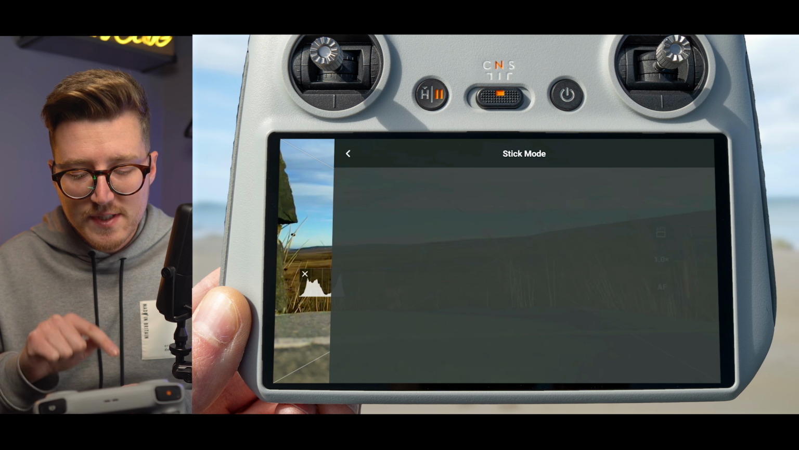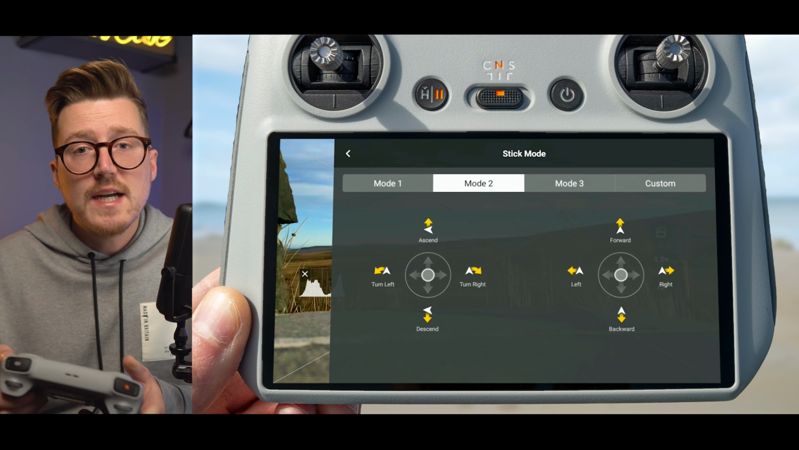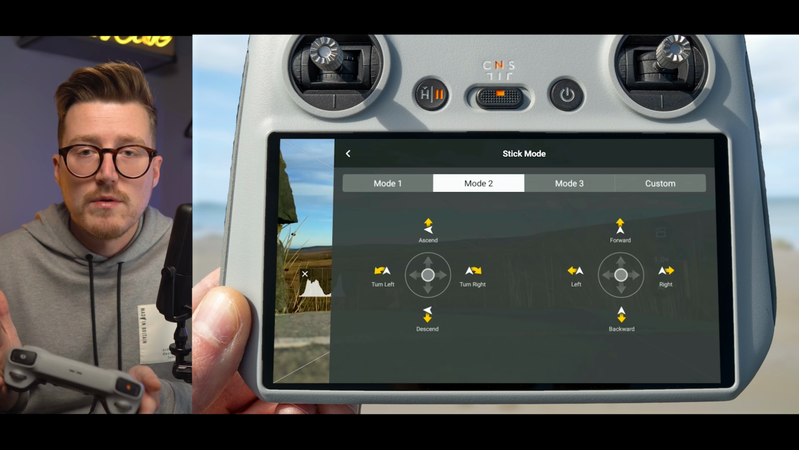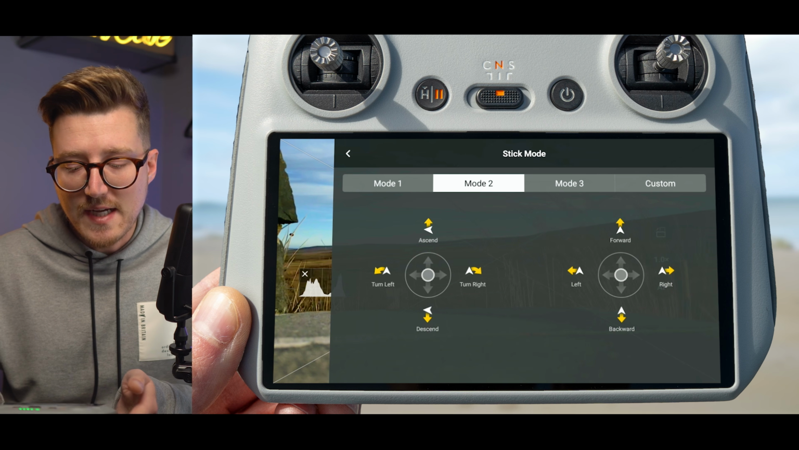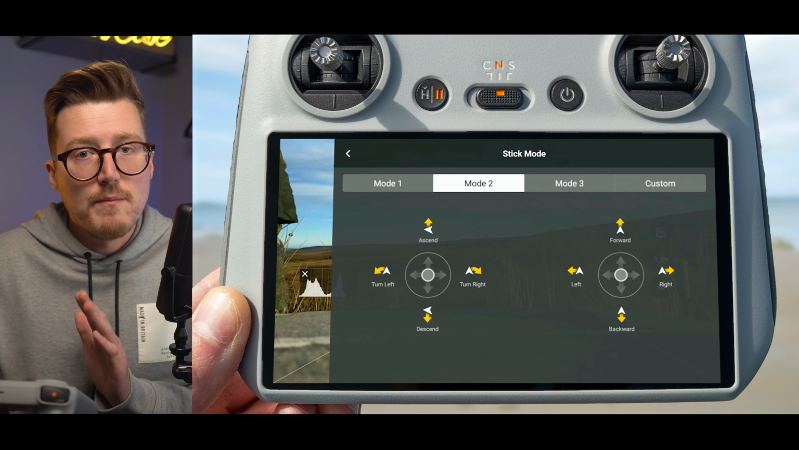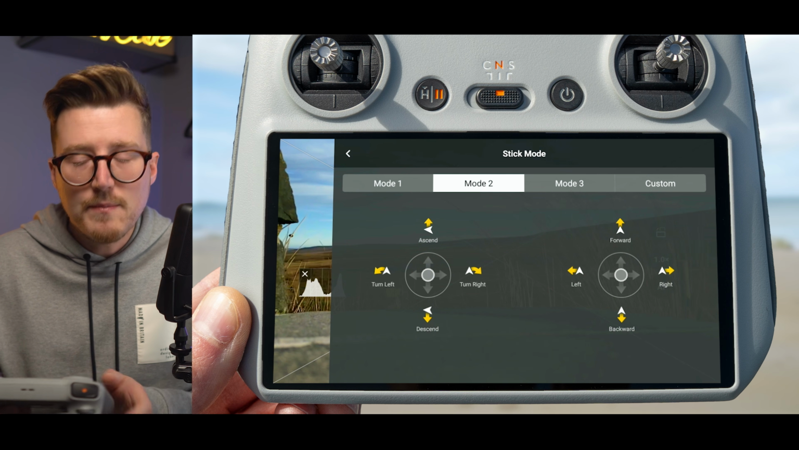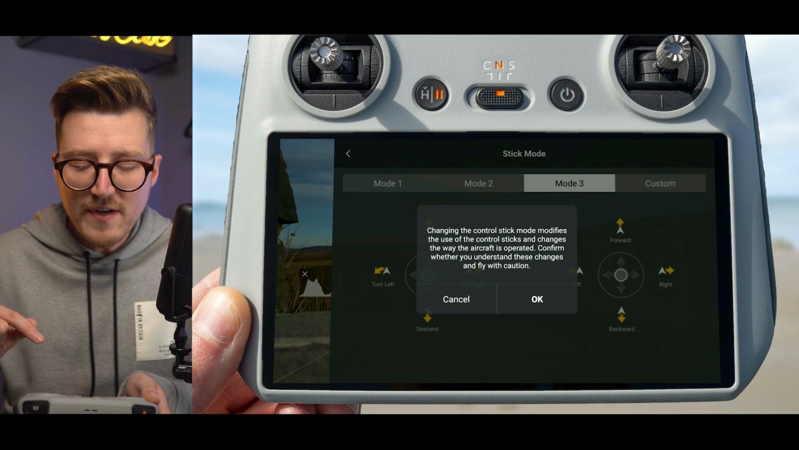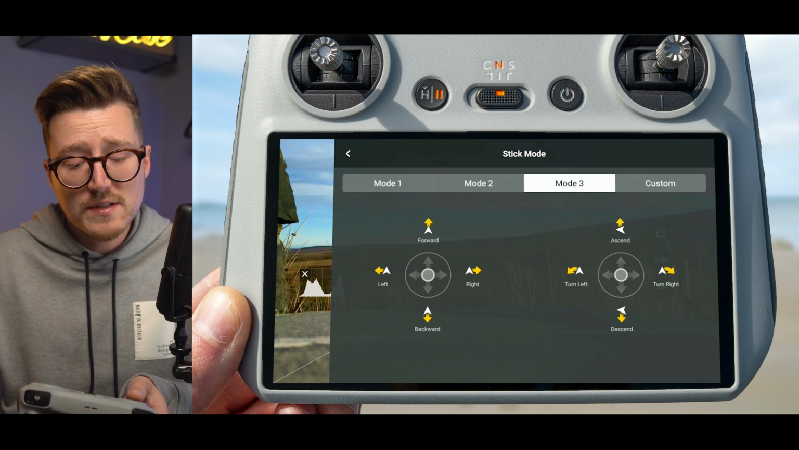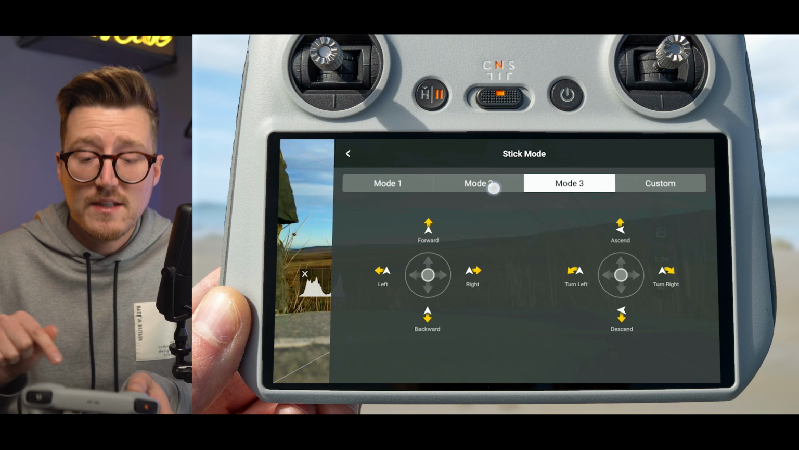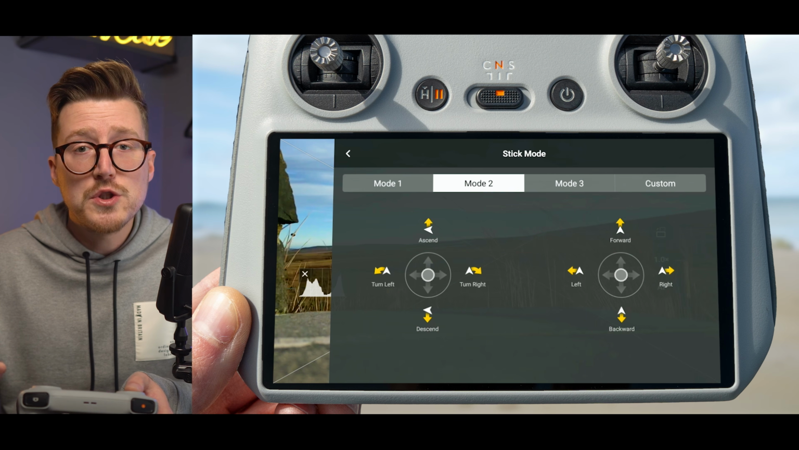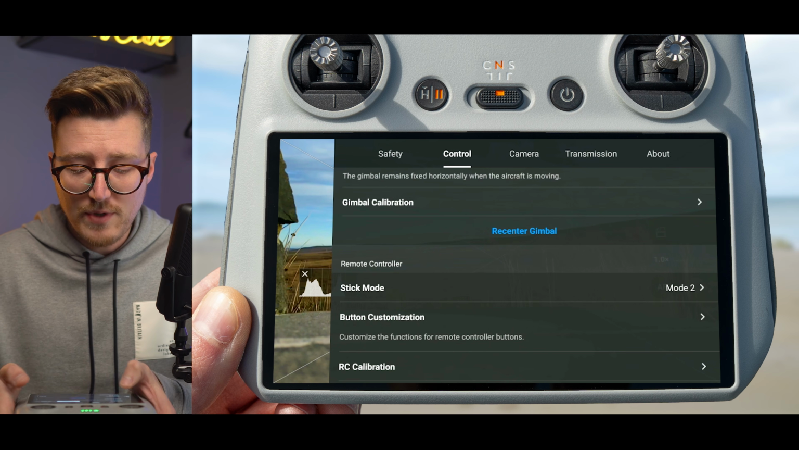Scrolling down, you will see stick mode, and in here you can actually change the movements the drone makes to inputs on the joysticks. So for example, I'm on mode 2, so when I press the left stick up, you will see the drone will ascend. But if I change this to stick mode 3, you can see that when I push the left stick up, the drone will actually fly forward. So I use mode 2, but this will be completely personal preference.